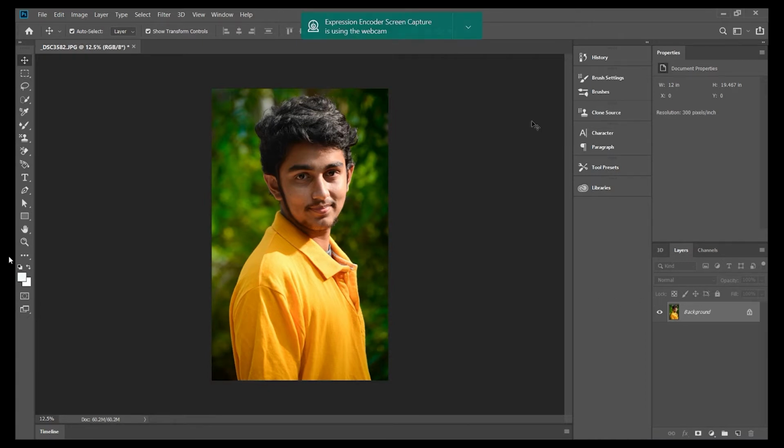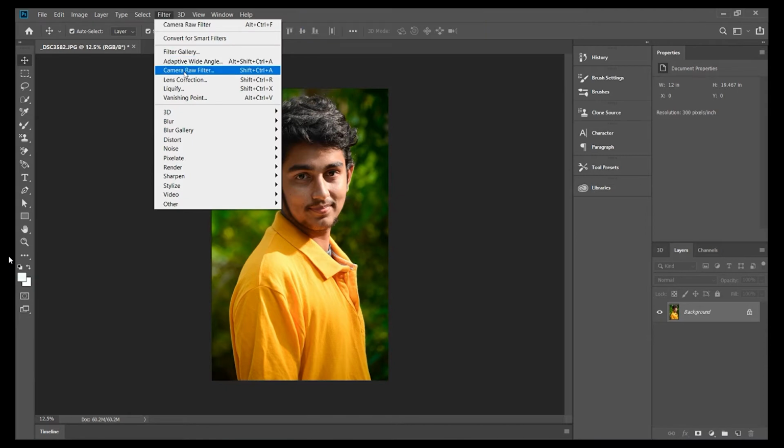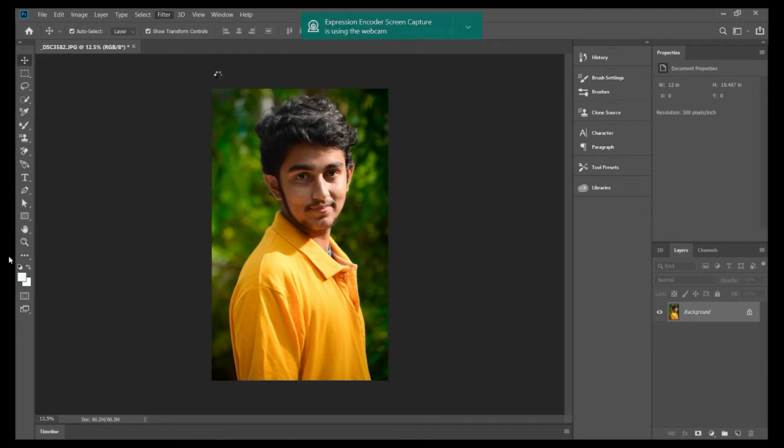Friends, in this tutorial, I'll show how to add a text to the photo, how to adjust the color, and how to adjust brightness of the photo. Let's start. First, I'll adjust brightness of the photo. For that I have to click for filter option and then click for camera raw filter.